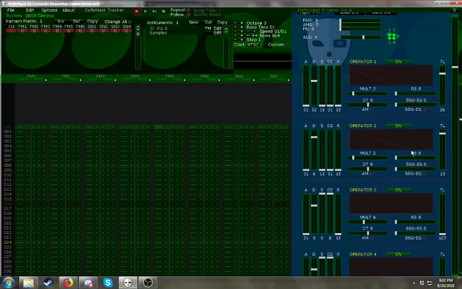Because operator 2, you can't hear anything of operator 1 unless operator 2 has a sound. So when that fades, then both operators stop. I don't know. It gets confusing to explain it. Just know that this is what it does.